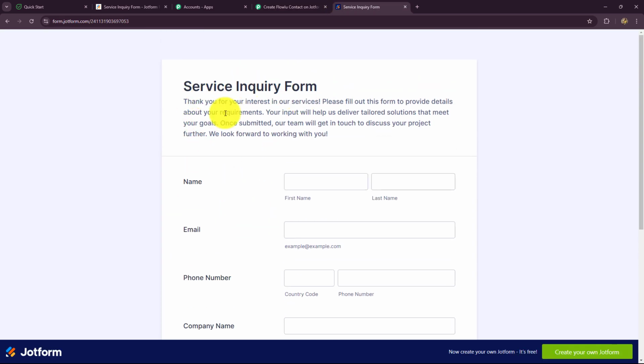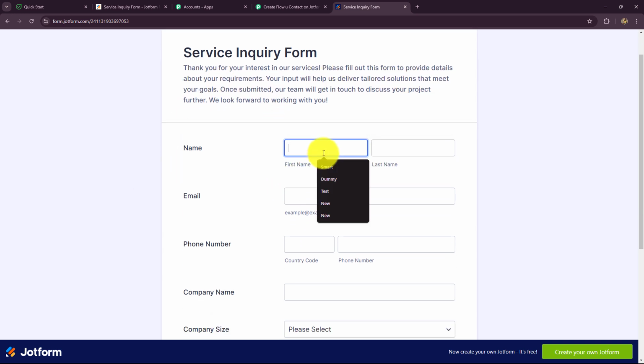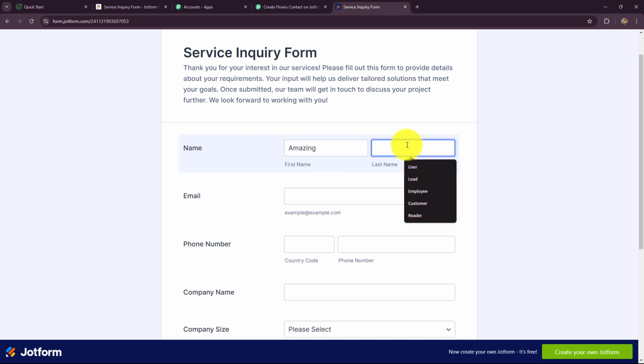Okay, so it is saying service inquiry form. Thank you for your interest in our services. Please fill out this form to provide details about the requirements. So first of all, we have to start with a name. Let's say the name of the lead who is submitting this form is Amazing, and let's say the last name of this lead is Lead, Amazing Lead.